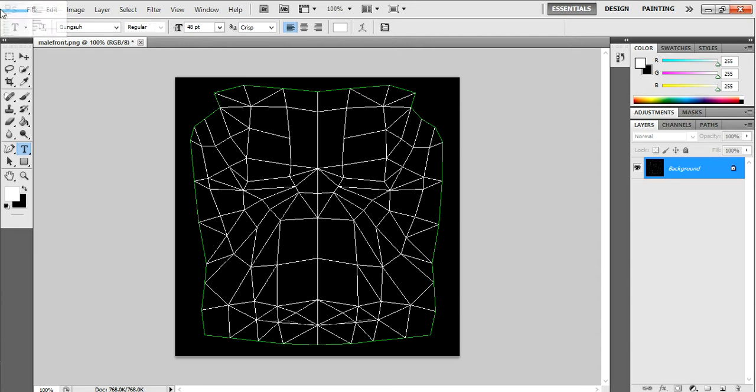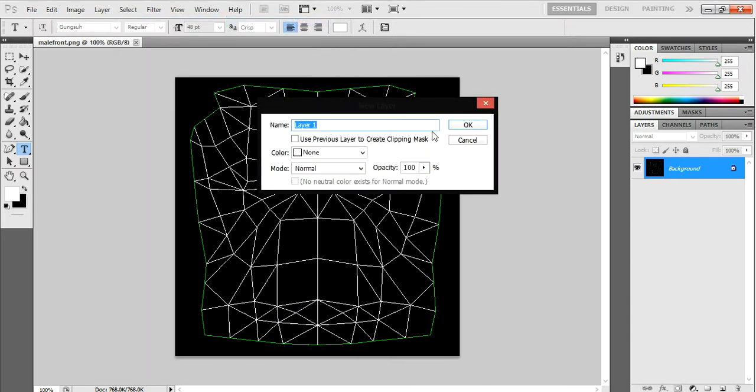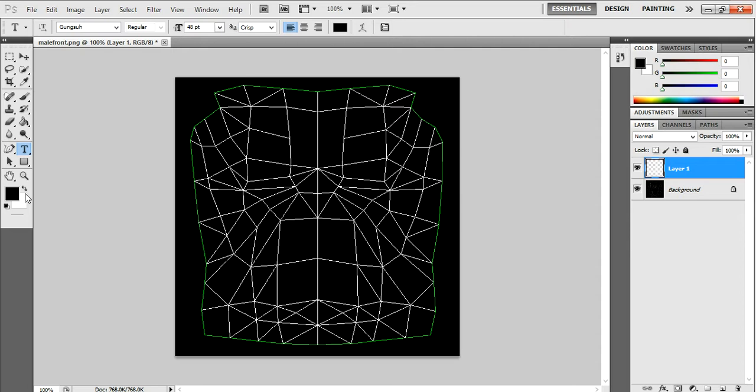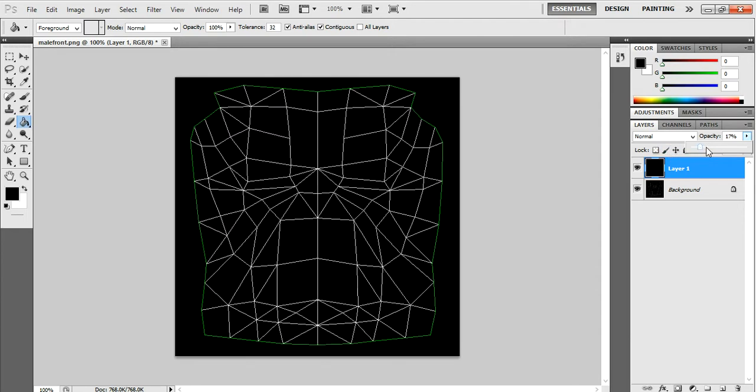Okay, so actually, I forgot. Before you do anything, I can't believe I forgot that. Add a new layer, and then just fill it in with black. And then I just lighten up the opacity so I can see what I'm doing.